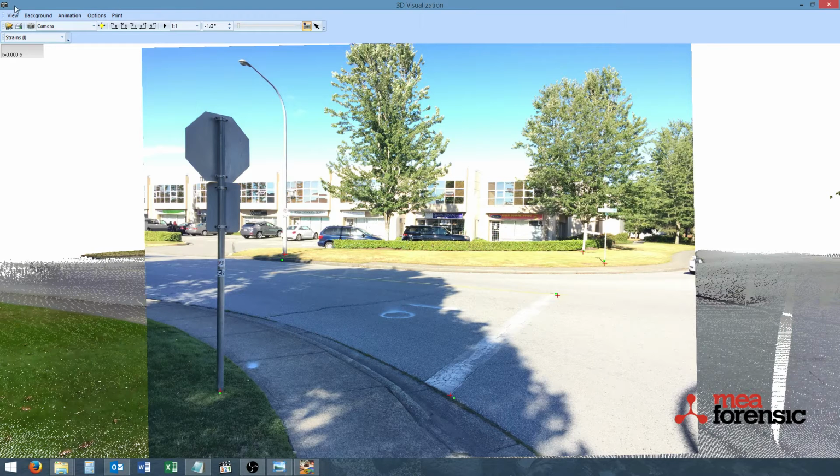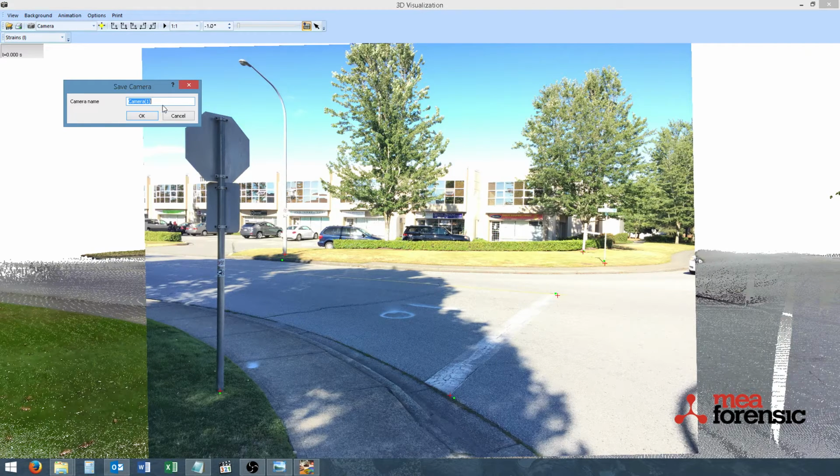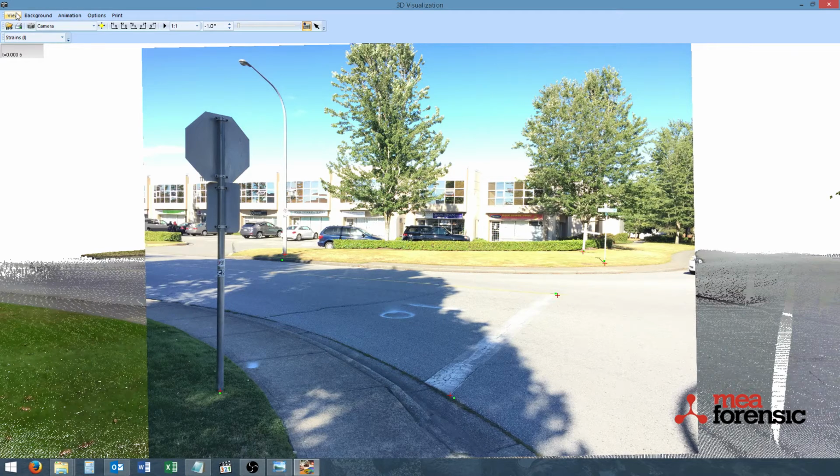So with that, we can now save our camera position by going into View, Save Camera, and we can save this view, maybe South View, and now this position is saved. So now what we can do is try to virtually place these markings back into our scene.